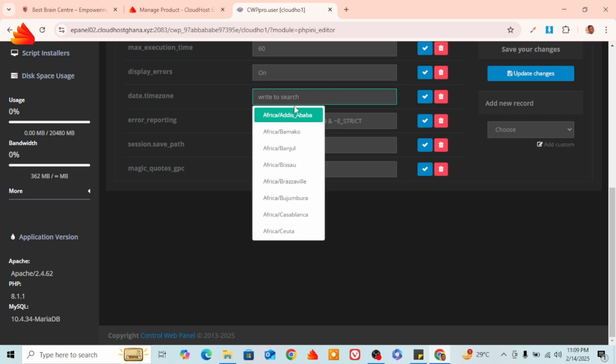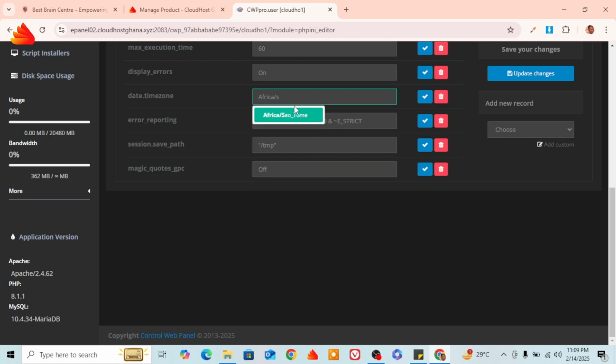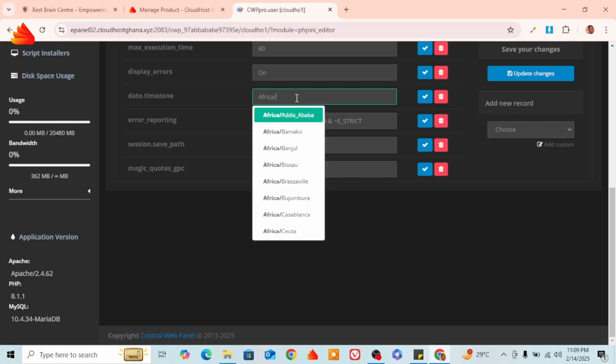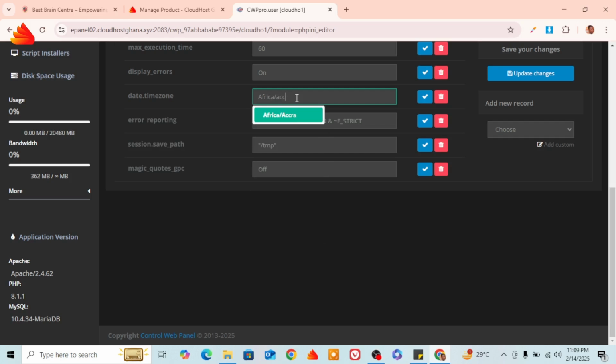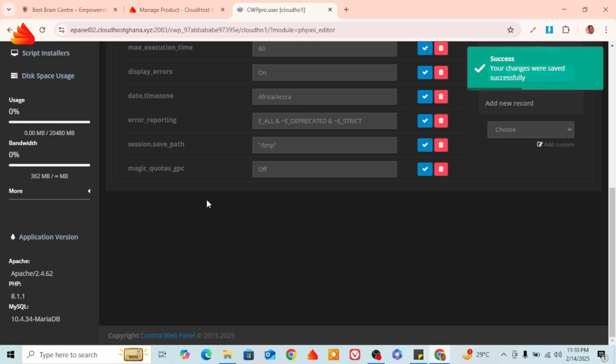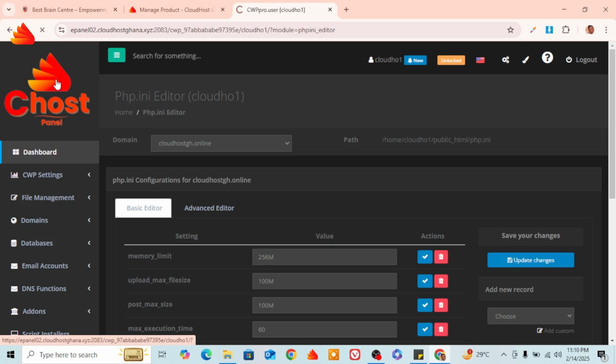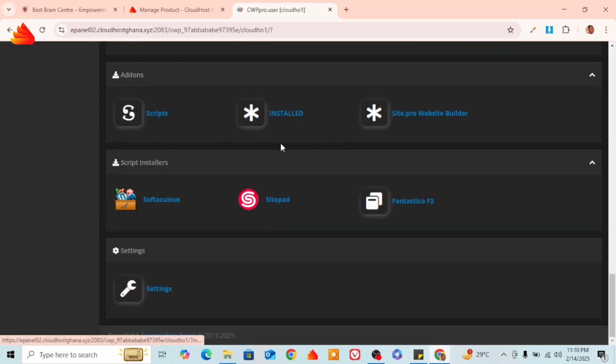Because I am in Ghana, if you are in, let's say, South Africa, you can just enter Africa slash South. The moment you click that, you see something like that here. Let's say I'm in Africa slash Ghana, Accra. Okay, ACC. Then I can see Accra here and click that. After that, make sure you update here and you see successful. That is that. Let me go back. Let me click on the logo. I can go down here.